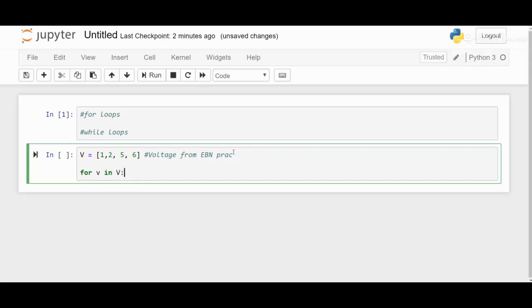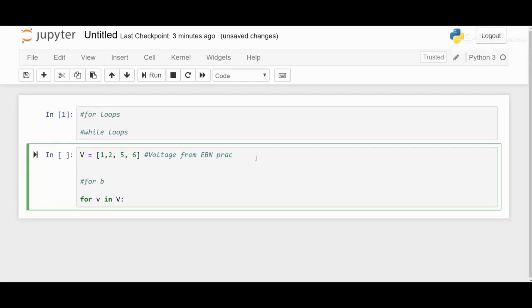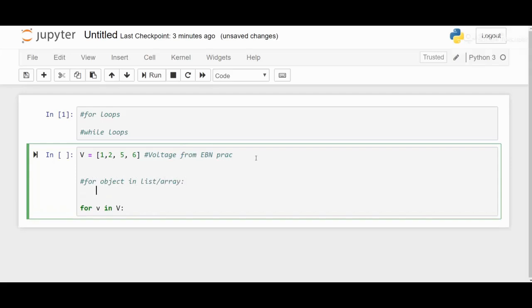So the general format of a for loop looks something like this: you say for object in list or array, and then you indent inside, and the code that is indented is repeated until all objects in the list have been called or looped through. Okay, loop through.